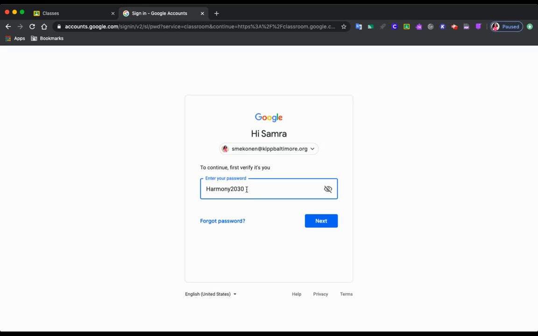So for example, third grade would be Harmony 2029. First grade would be Harmony 2031. But for the purposes of Virginia Tech and William & Mary, our passwords are Harmony 2030. And we're going to hit, oh, that's not my password.